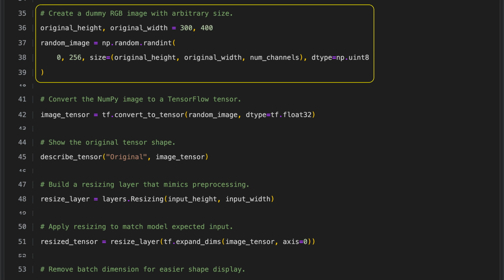We create a dummy color image by defining its size as 300 pixels high and 400 pixels wide, then filling it with random pixel values. These values range from 0 to 255, which is the standard range for 8-bit color channels. The image has 3 channels that represent red, green, and blue, and its data type is set to unsigned 8-bit integers, which is appropriate for storing image data.